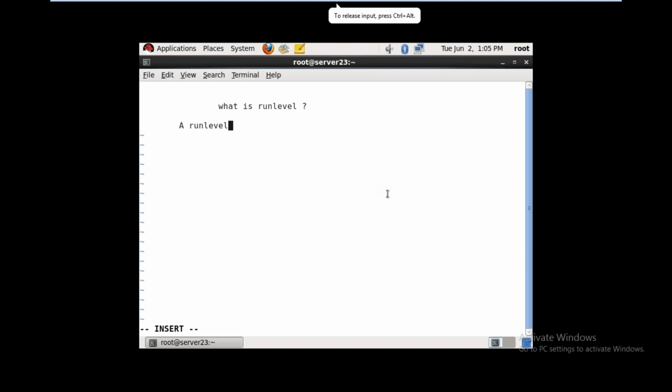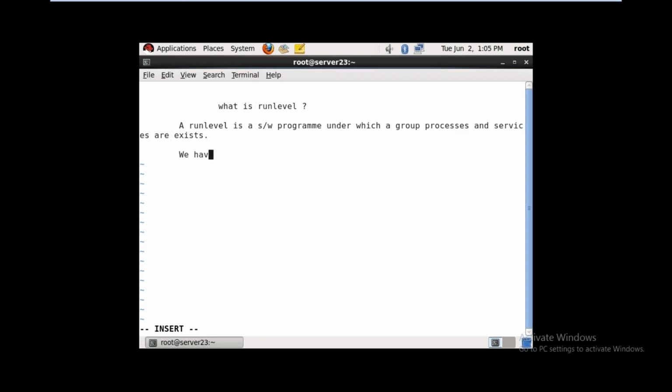So what is a run level? A run level is a software program under which a group of processes and services exist. We have a total of 7 run levels in Linux.